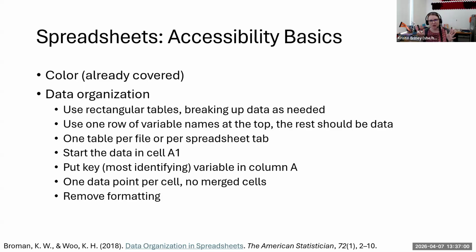You should have a rectangular table with variable names at the top and data all the way down. One data point per cell, no merged cells, these kinds of things. And then we can start adding some accessibility principles onto that. So one of the accessibility principles is one table per file or per spreadsheet tab.